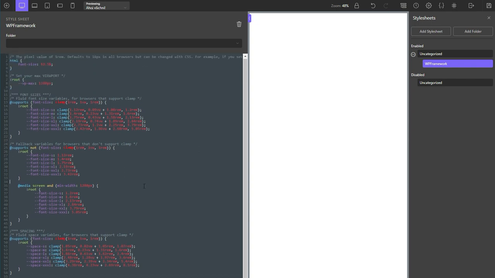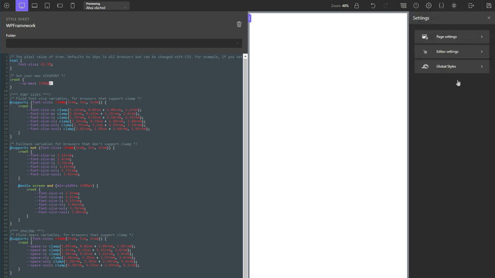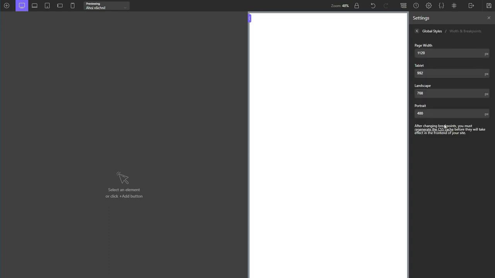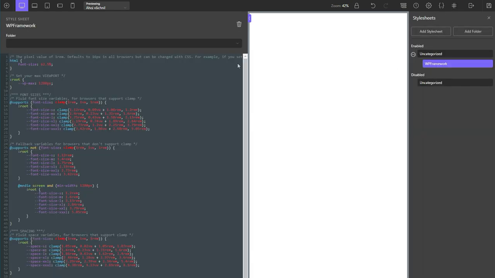What you can edit here is your maximum viewport, which needs to be the same as it is in your Oxygen settings, global styles, width and breakpoints, and it needs to match the highest value there. So if you have 1280, it should be the same in your CSS file here. So make sure that it matches with your settings in Oxygen.